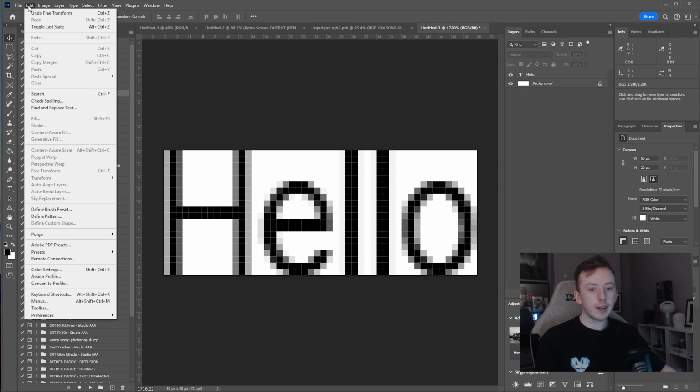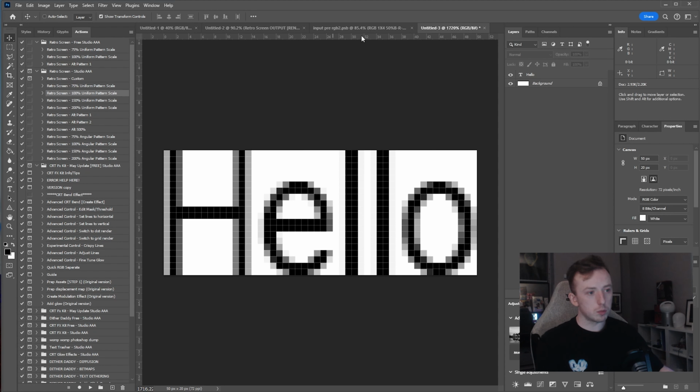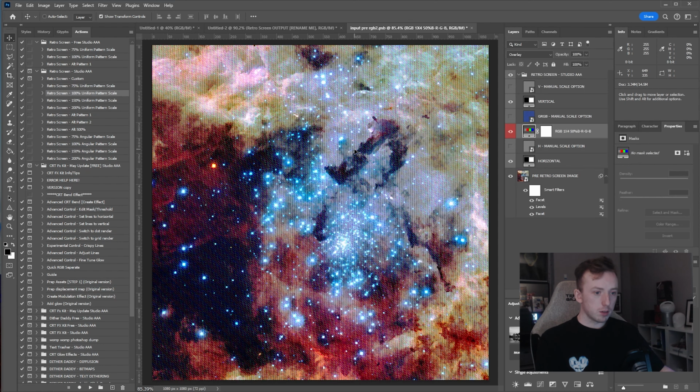But I'm going to go to Edit, click on Define Pattern, and save it as demo. You don't need to follow this bit, by the way. This is just me explaining how interpolation works with patterns using this. So I don't need that anymore. I can exit that without saving.